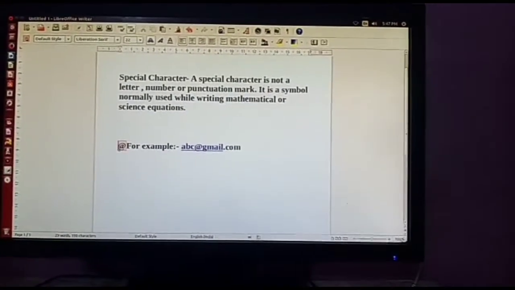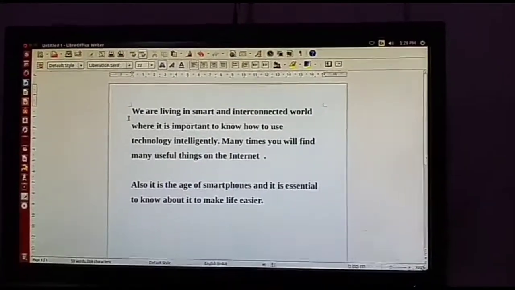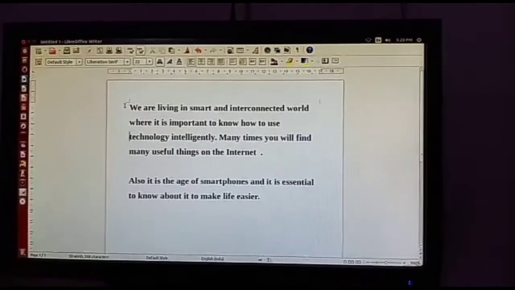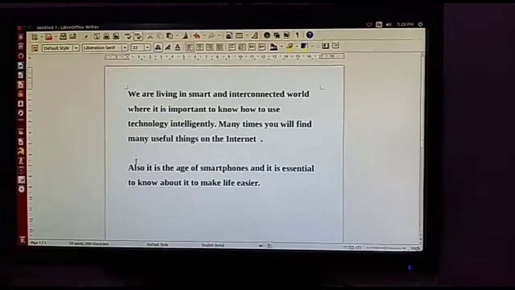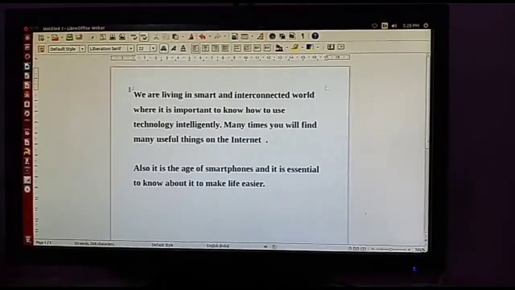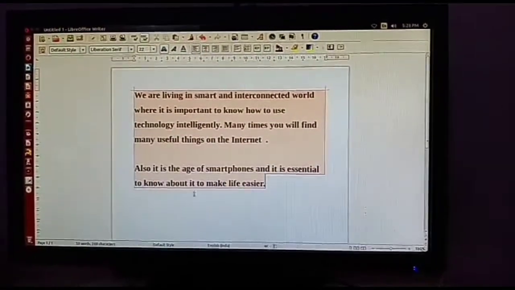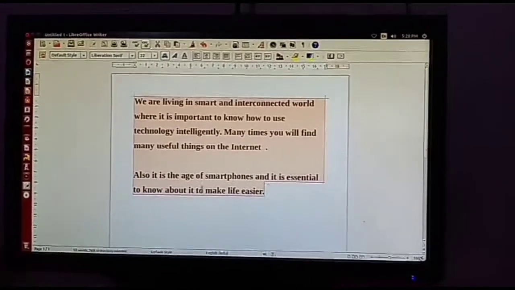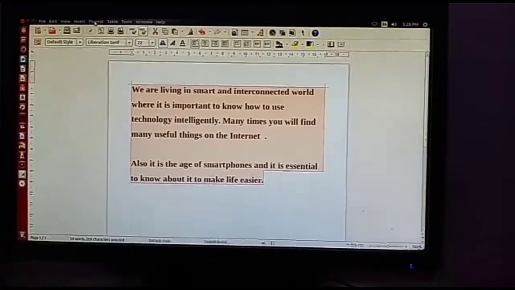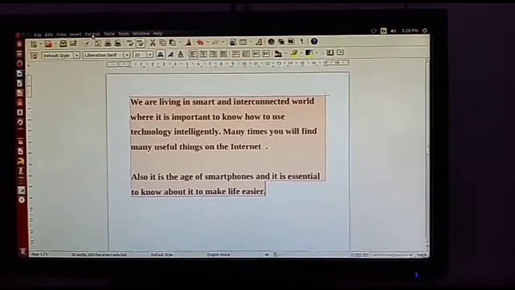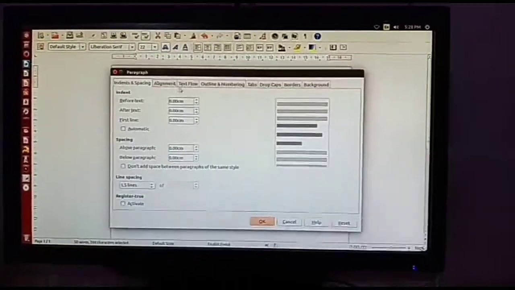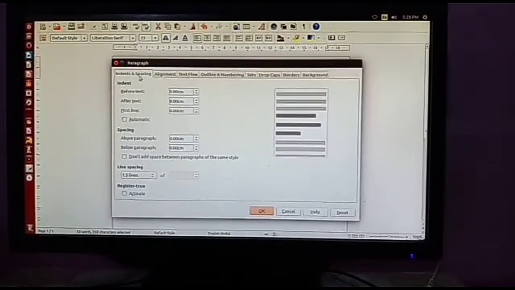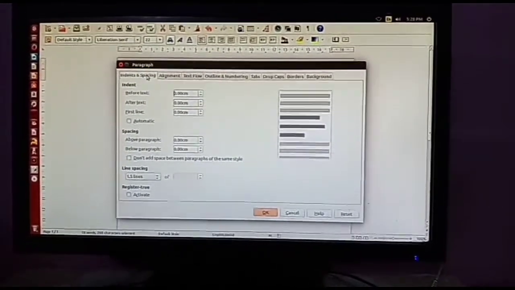Now dear students, we will learn about interline spacing. Here I have already written 2 small paragraphs to explain the interline spacing. So first of all we have to select the paragraph whatever you have written in the Writer. Now after that you have to go to Format menu and there you have to select the Paragraph option. Here after selecting the Paragraph option, the Indents and Spacing tab is there, you have to click on it.